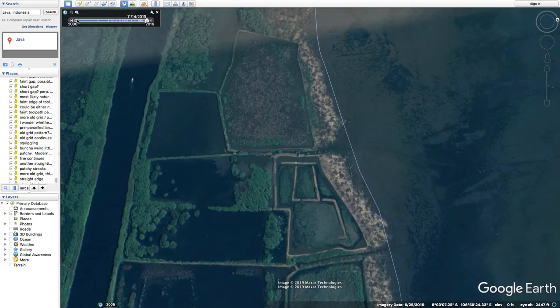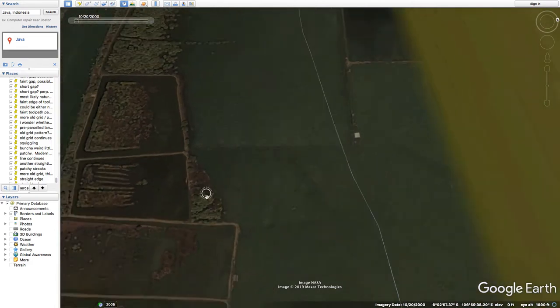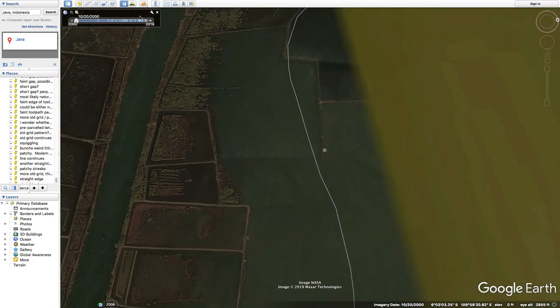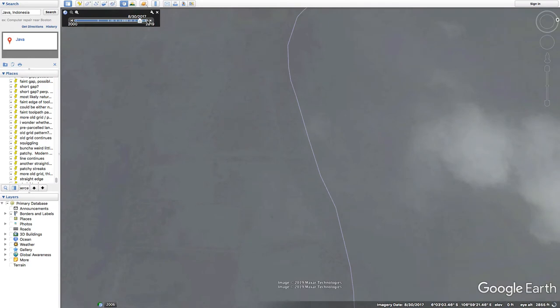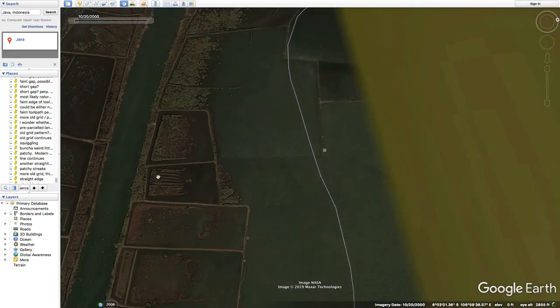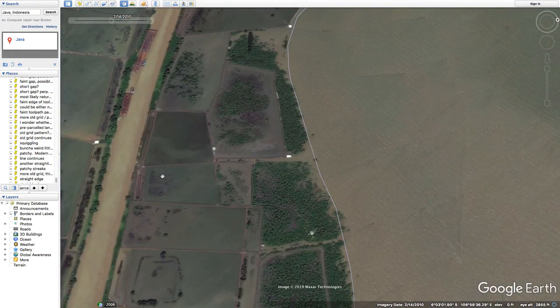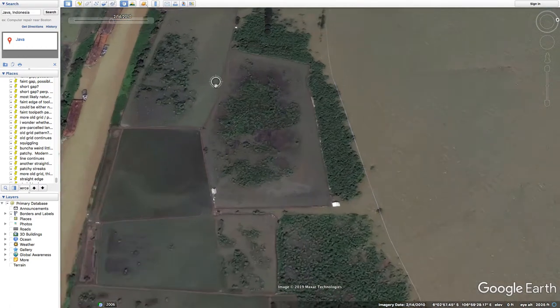2000, it looked pretty much the same, but a little more submerged. Actually, these other lines seem to have disappeared. These lines right here seem to have disappeared. Interesting, or just kind of faded away right there. So it might be ongoing modern work.